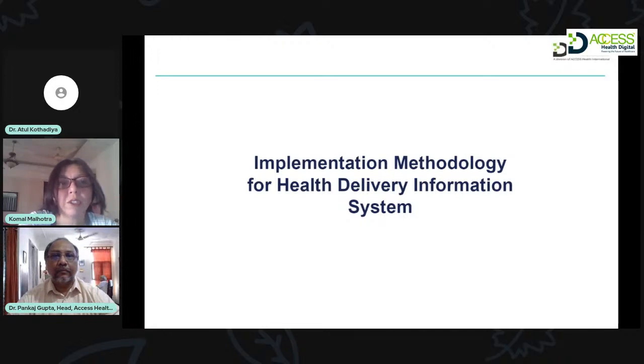So, in the last session, we discussed health delivery information systems, what they are. We also talked about how fragmented the Indian market is right now and all the broken processes. Towards the end of the session, we discussed designing a scalable, configurable, interoperable HDIS. If there are any questions, please feel free to write in the chat box, and we'll take it from there. Today's session is a continuation of the previous session, and today we are going to discuss the implementation methodology for HDIS.